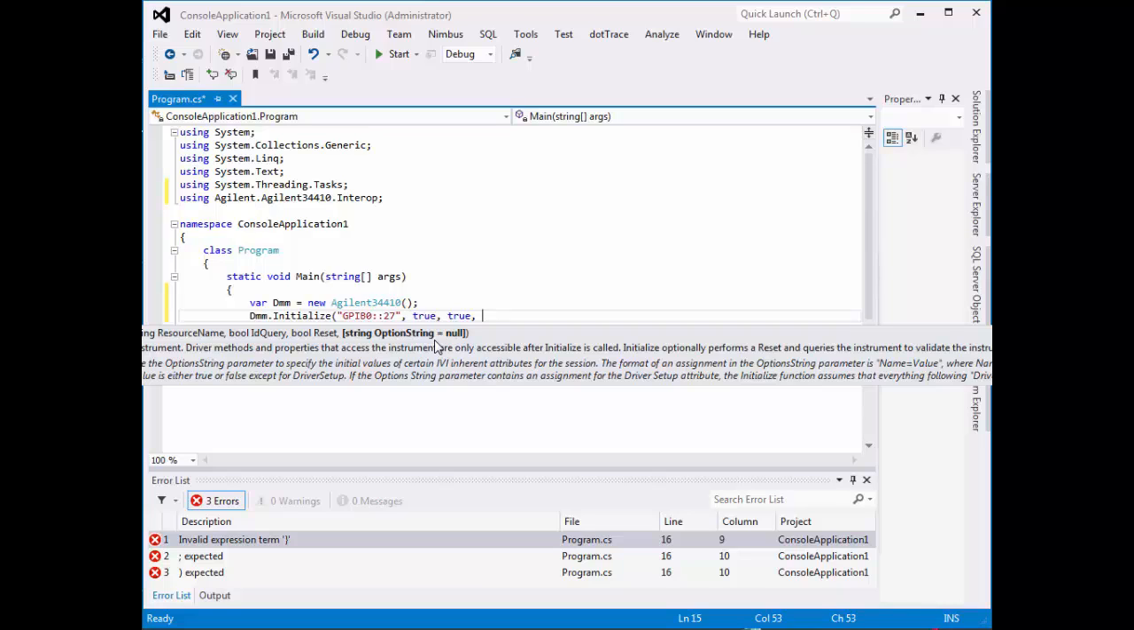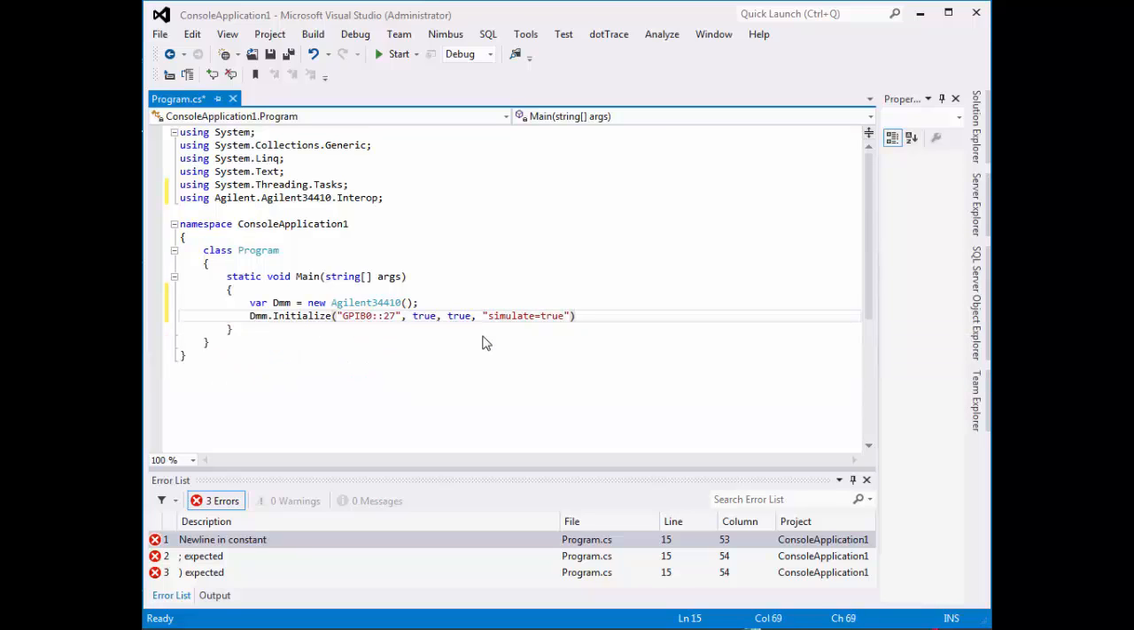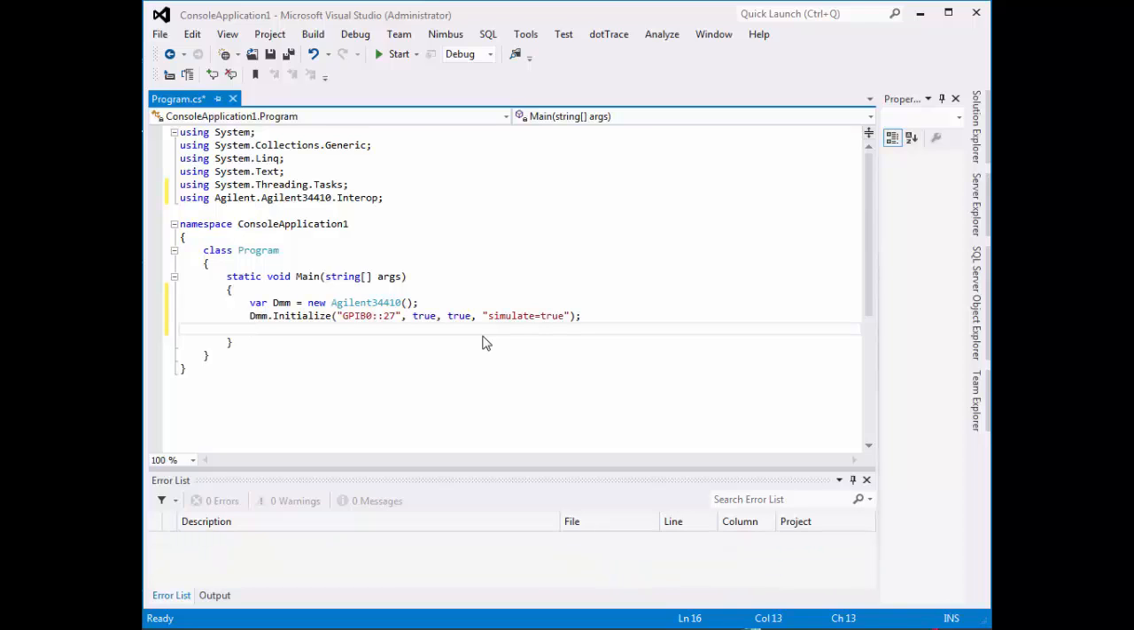The final parameter is an option string. As a matter of fact, it's an optional string, as you can see here. And this string allows us to specify various options for the driver. In our example here, we'll just use it to turn on simulation by saying simulate equals true. Okay, the driver is now initialized and ready to go.